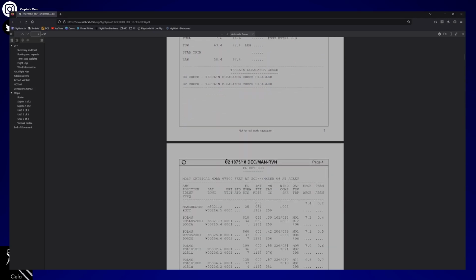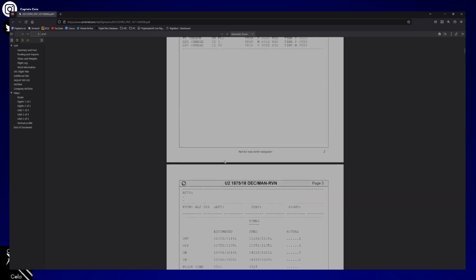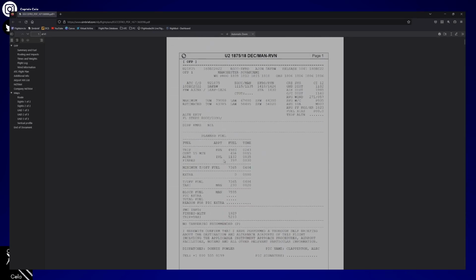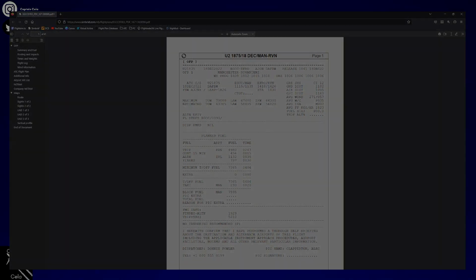And if we have a look here, have we got any step climbs to do? No, so basically it's straight up to 390. So we'll have a look at the Navigraph charts later when we're in the cockpit. So let's go to the cockpit and prepare the plane.